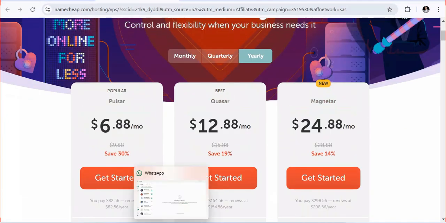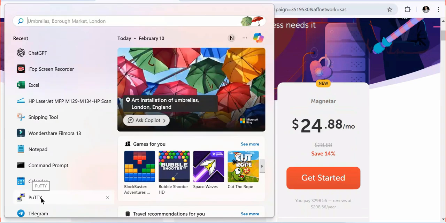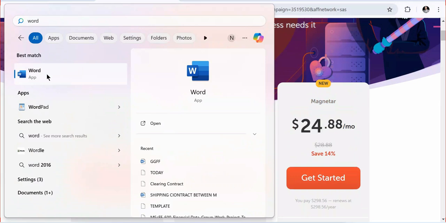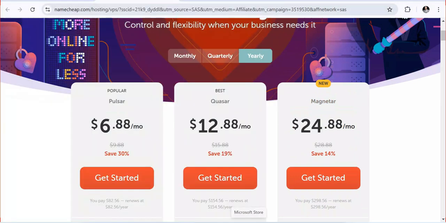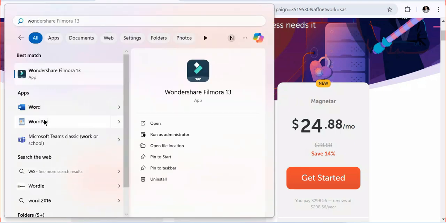Let's try to open this one and use a calculator to work this out. If a person is paying 24.88 per month, let's multiply to see how much money we should be able to make. So for instance, 24.88 times 12.